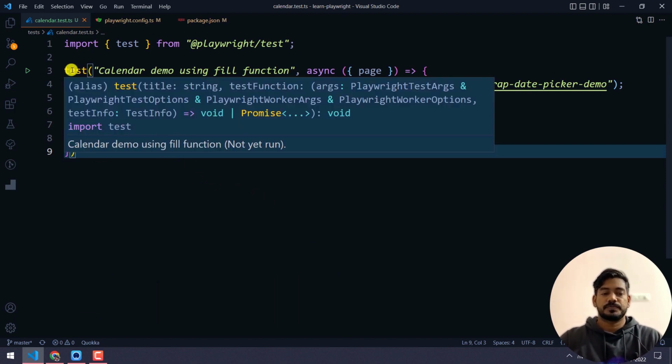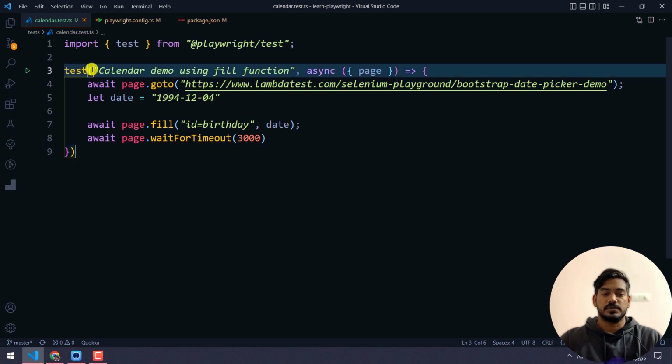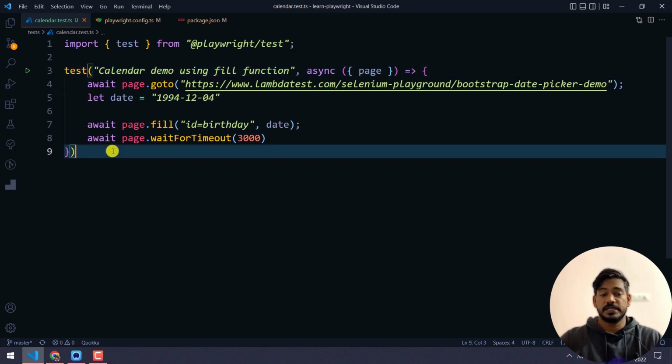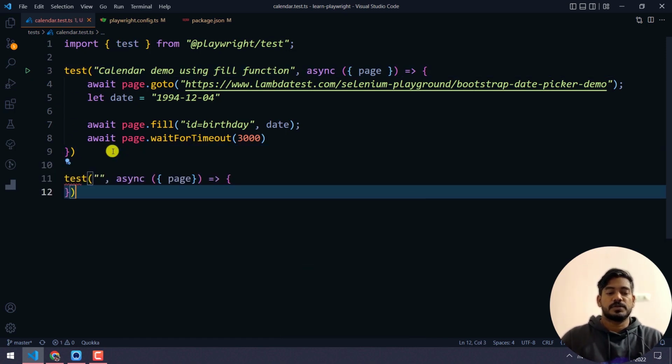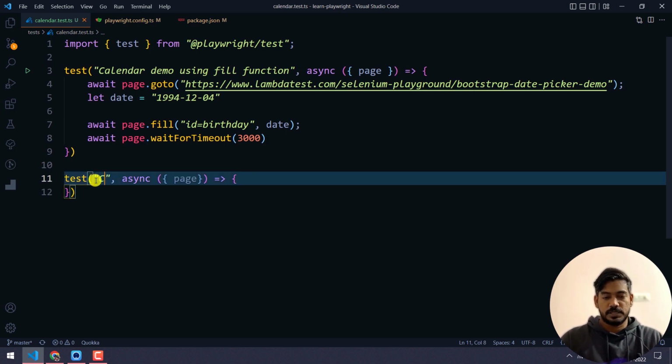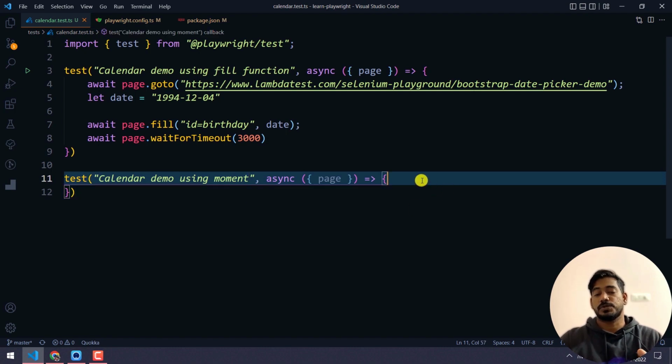I'm going to comment this now. So let's create a test block. Okay, so here I'm going to create a test block, and then I'll say calendar using moment. Okay, so I'm going to use moment. Let me tell you what is moment and how to use it in a moment.